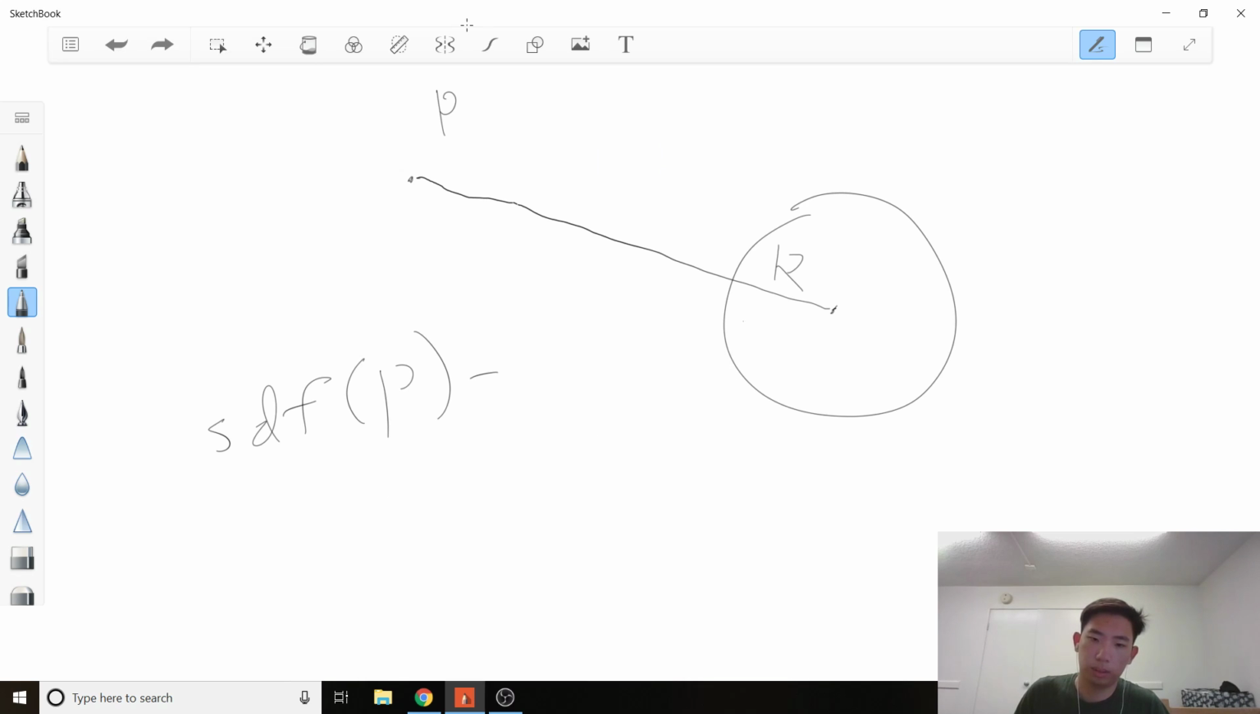And if the point is inside the sphere, then you will be subtracting a bigger value from a smaller value, so that will be negative. So we took care of the sign aspect of it, and when the point is right on the surface of the sphere, it gives a 0. Right?